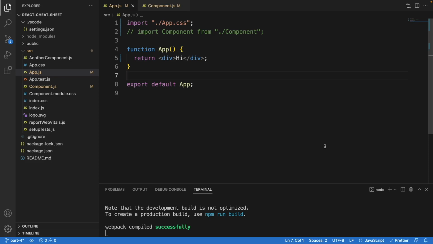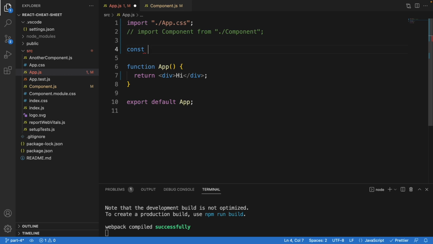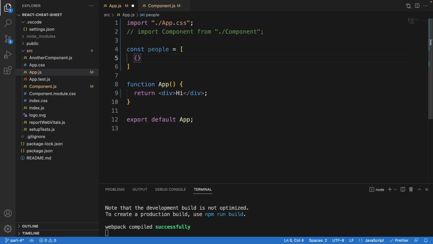This part 4 we will be looking at lists. To get started, we will be creating a list of objects called people. So inside this array, we have id of 1, name, so I can just call this John, and age equal 15, and we'll do the same for two other objects.